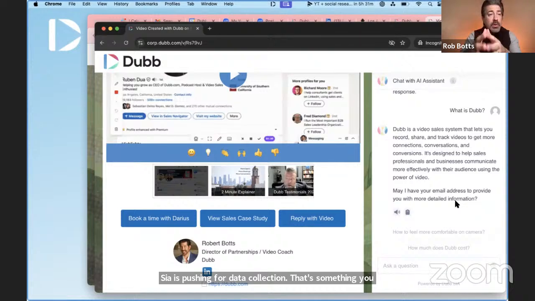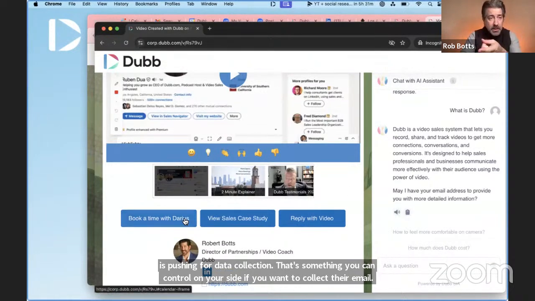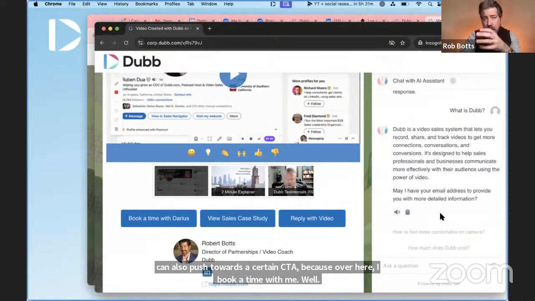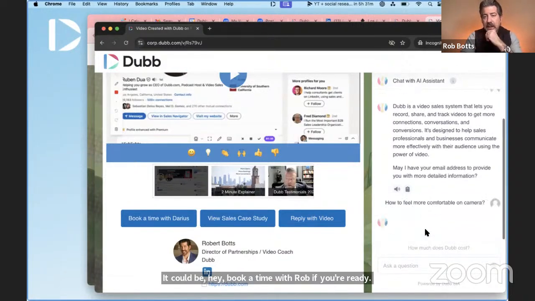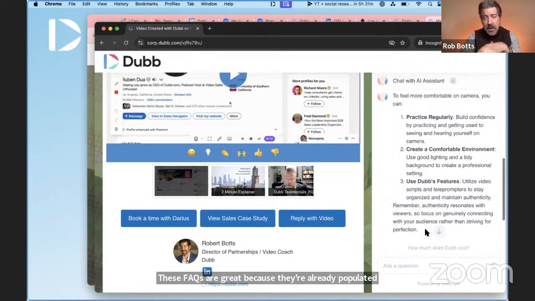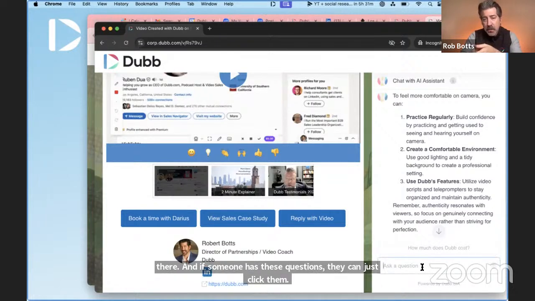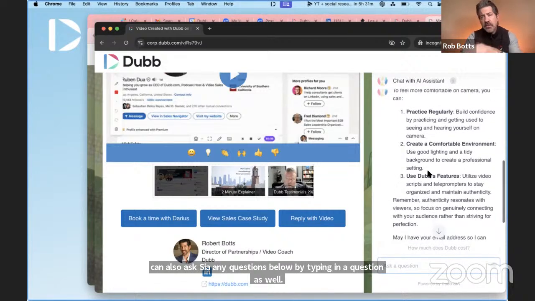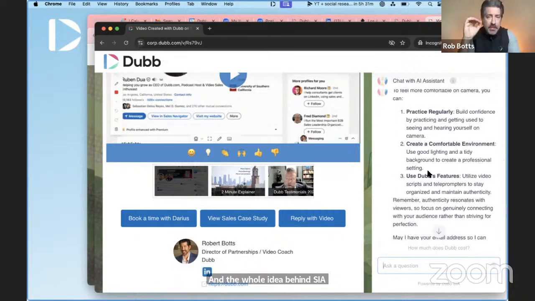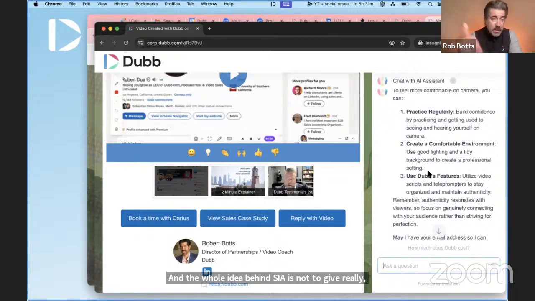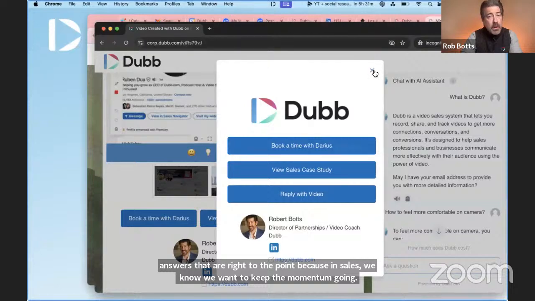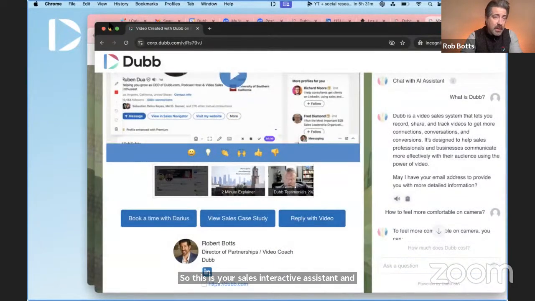You can also push towards a certain CTA, like, because over here I have book a time with me. Well, it could be, hey, book a time with Rob if you're ready. So you can kind of control what Sia says back. These FAQs are great because they're already populated there. And if someone has these questions, they can just click them. They can also ask Sia any questions below by typing in a question as well. And the whole idea behind Sia is not to give really long answers, but to give thorough answers that are right to the point, because in sales, we know we want to keep the momentum going. So this is your sales interactive assistant, and it's part of all the presets we have in Dubb.